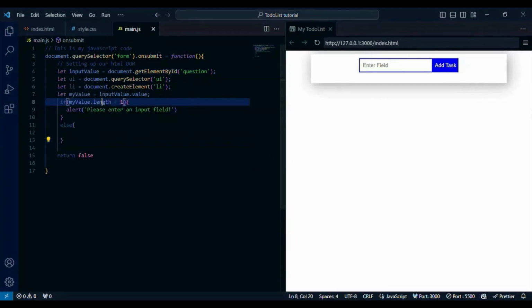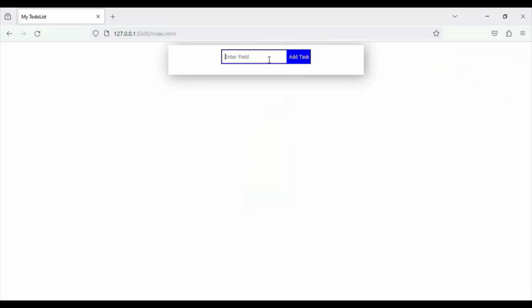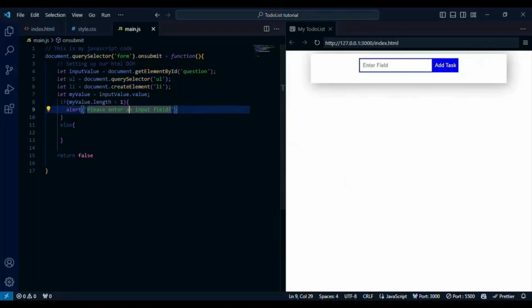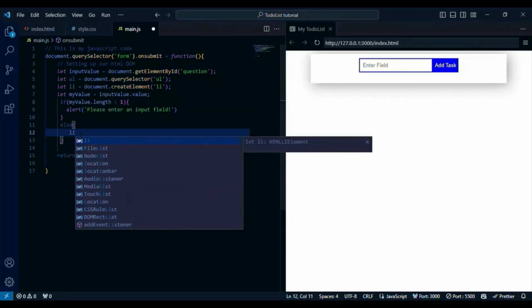So if this is less than 1, that is, if this is true, go ahead and run this code. Actually, right now I haven't entered anything, so let me try to submit this form. So this is the alert here, that is, please enter an input field, that we actually did. Else, if it is false, go ahead and run this other code here.